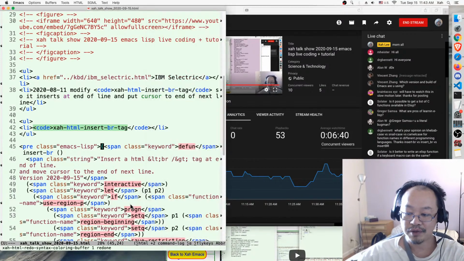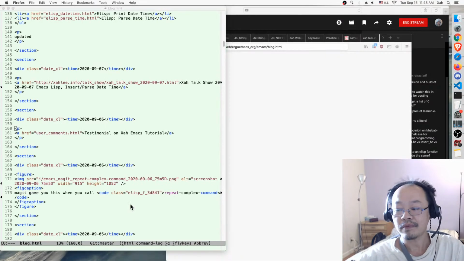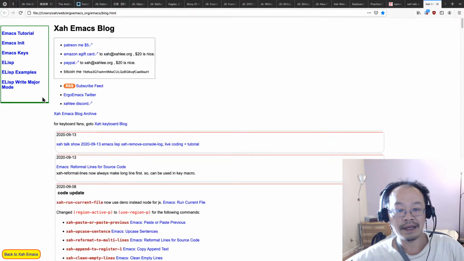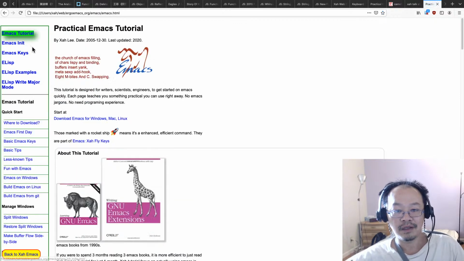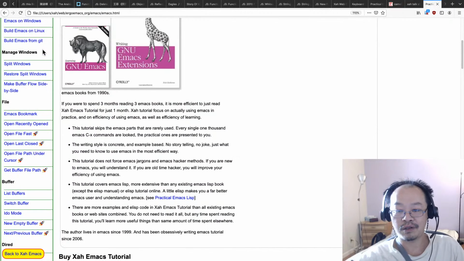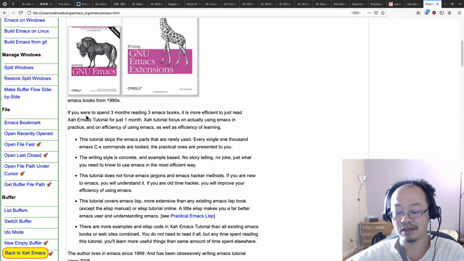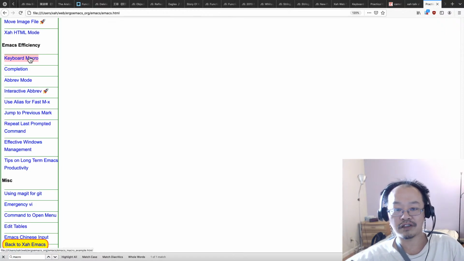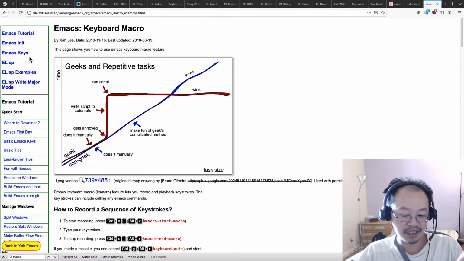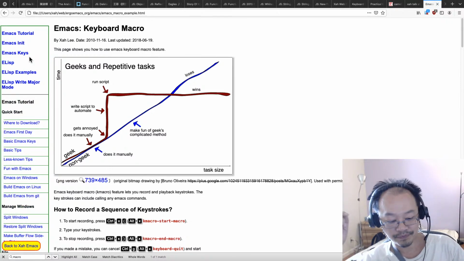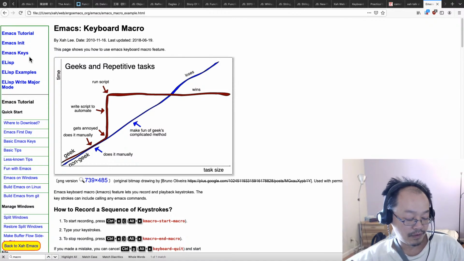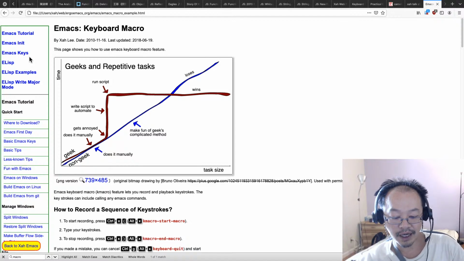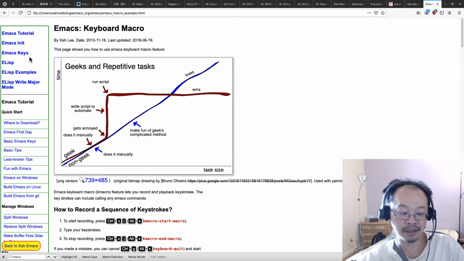If you don't know keyboard macro, let me explain. I did a video on keyboard macro before, that's long ago. So you go to Emacs tutorial, magnify, search for macro. Near the bottom, Emacs efficiency, keyboard macro. Keyboard macro lets you record keystrokes and run them. So the question is whether, if you can do something in keyboard macro, is it better to write a Lisp function?